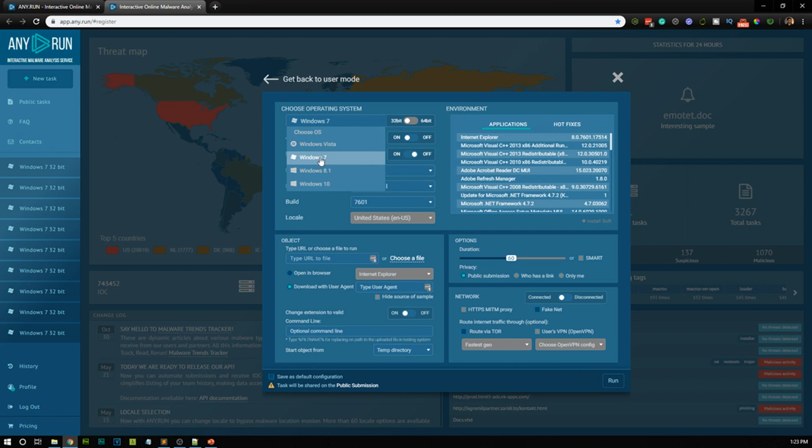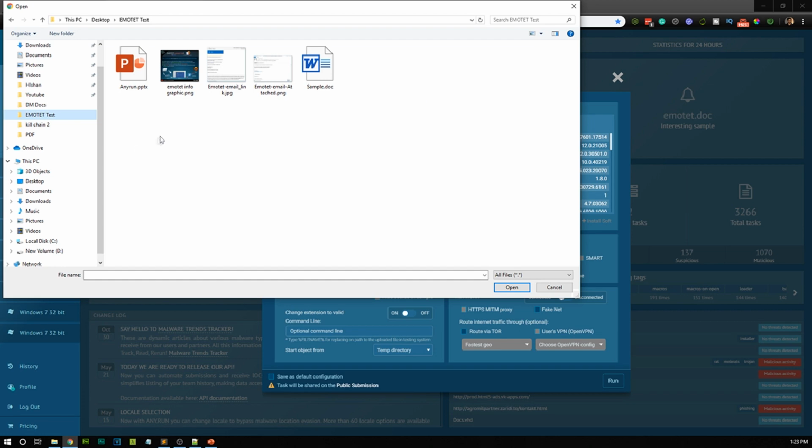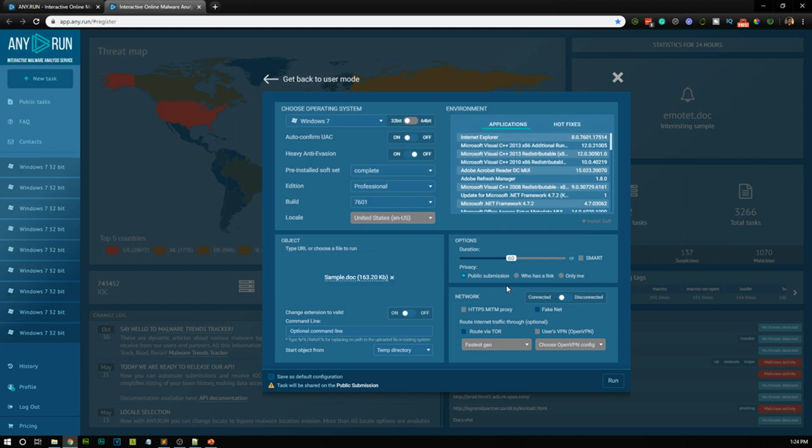Remember, in the free version we have only Windows 7, which is 32-bit, and you can choose a file, or if you have the URL you can directly type it here. In my situation, I have the file already downloaded. I'll go to the EMOTET test, click on sample, and upload it.